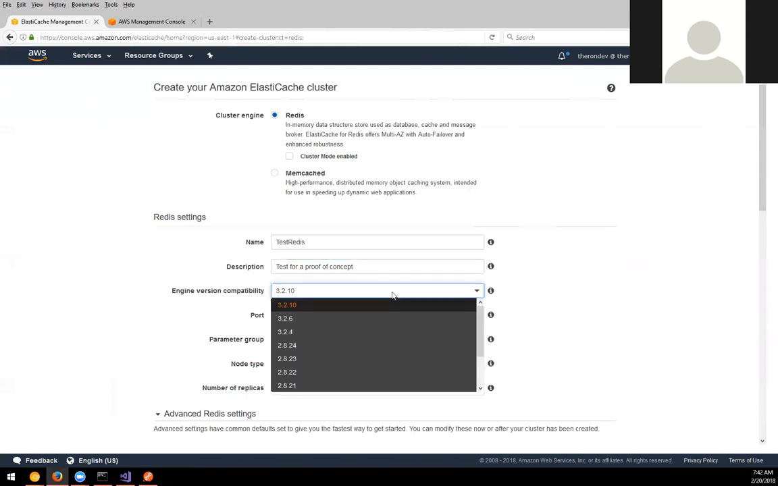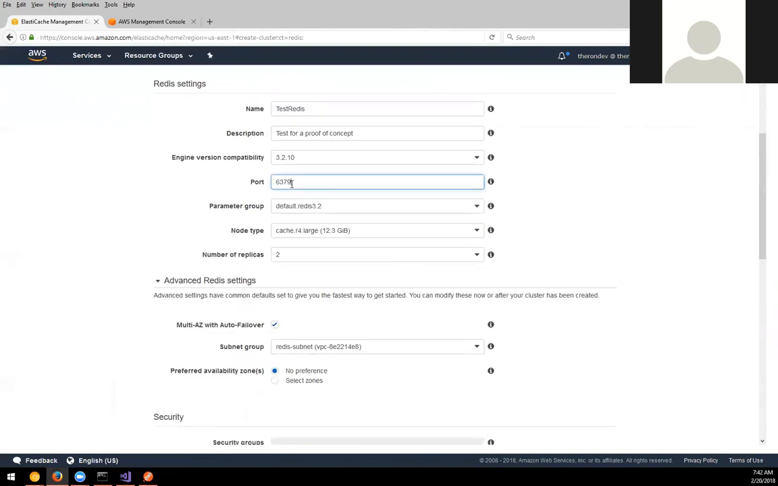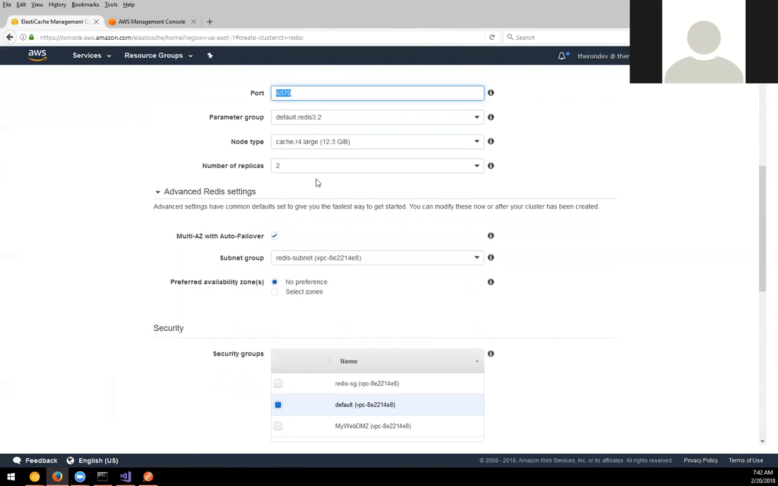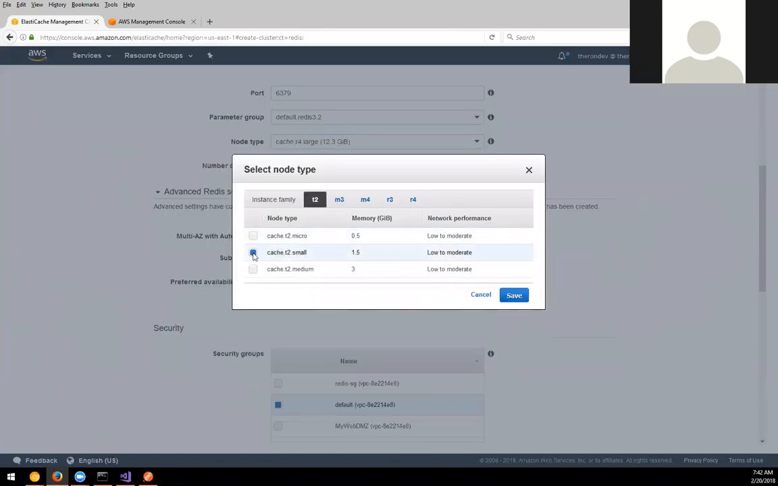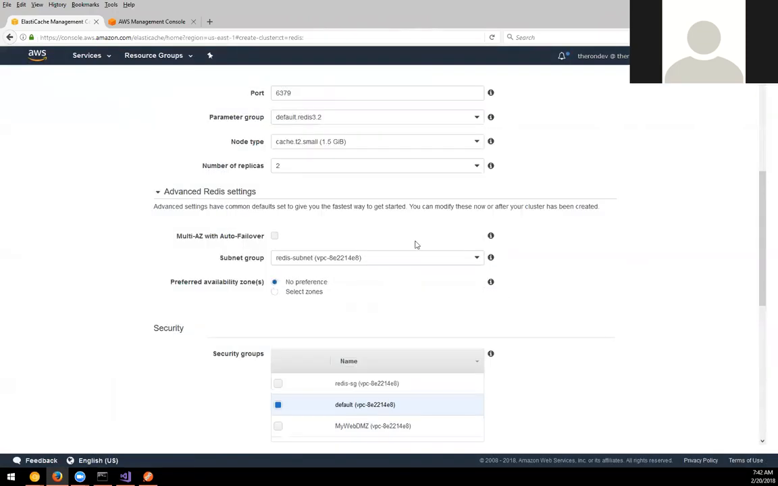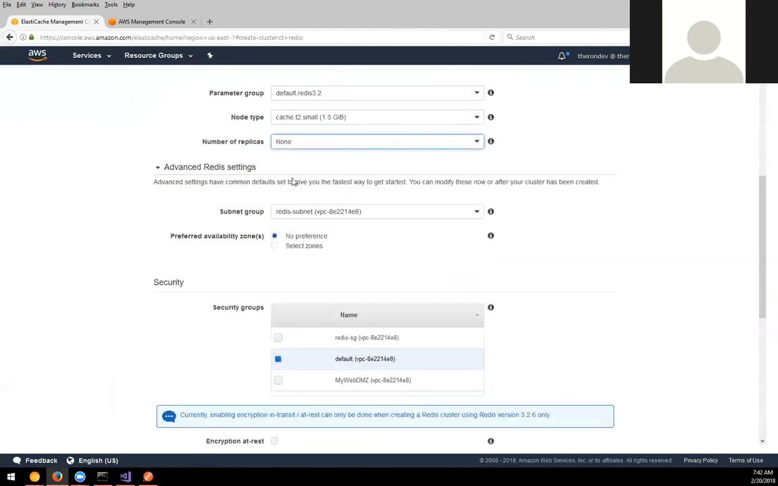And these are also options. I'm just going to go ahead and use the default for the engine, Redis engine version capability. Redis is on port 6379. Don't want to get charged all that much, so I'm going to use a small instance. I'm going to go ahead and save that. I'm not going to do any replicas. This is just a real simple proof of concept application.